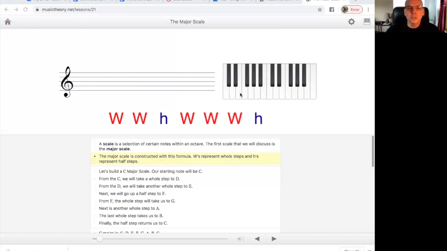Now you'll notice that there are some places on the piano keyboard that do not have black keys. And so these are naturally occurring half steps on the piano keyboard and in our music. So here with a black key, that would be a half step. From this C up to that black key is a half step. That's a C to a C sharp. If we raise the C, we get a C sharp.